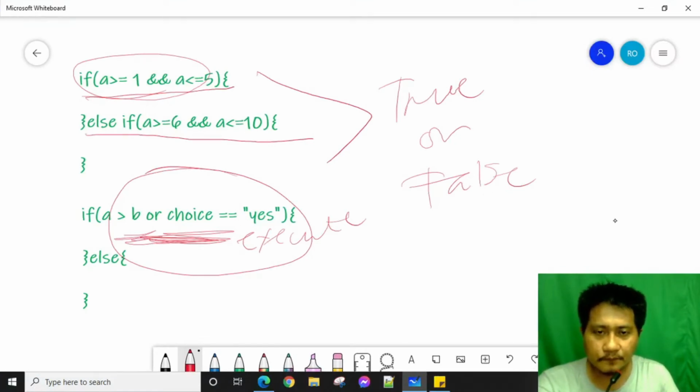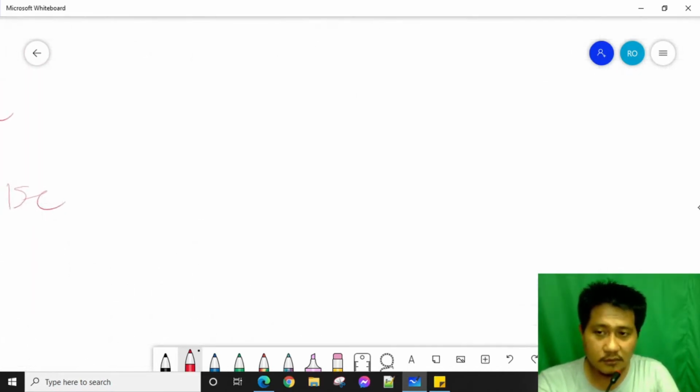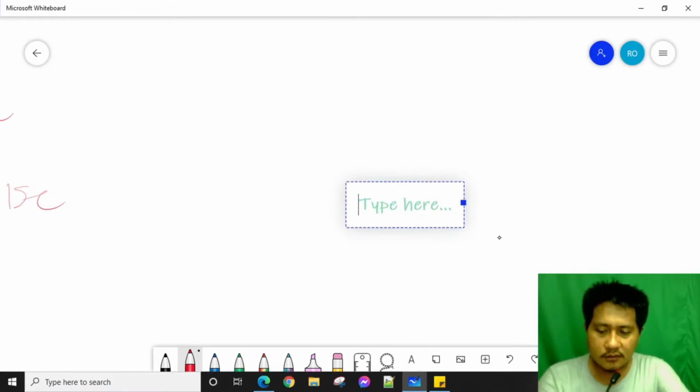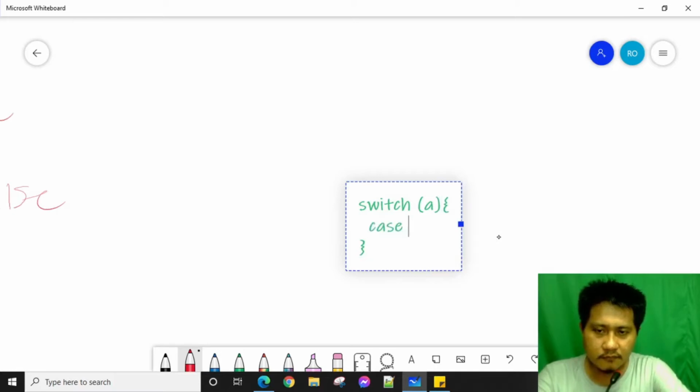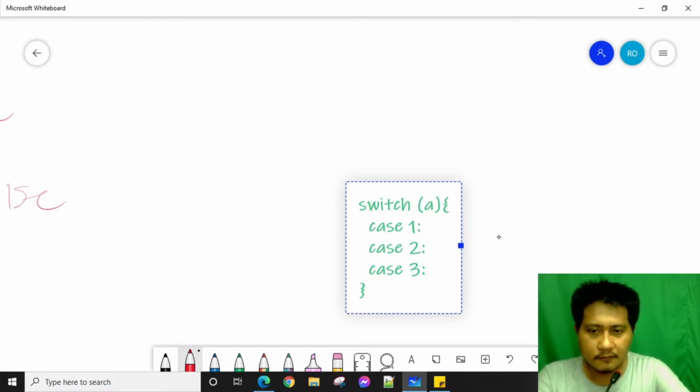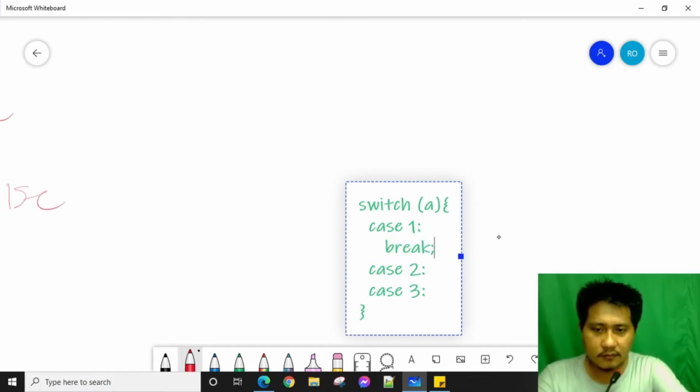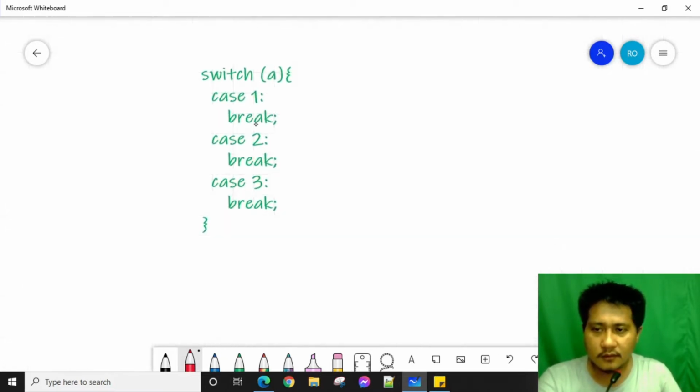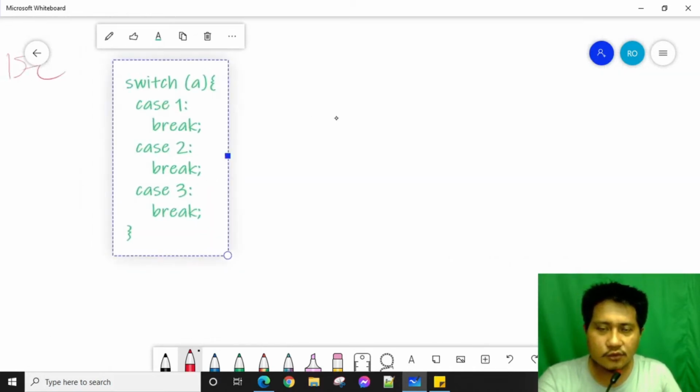Okay, so halimbawa na kay switch, just an example lang niya. Tapos na siya sa break. So this is an example of a switch case statement.